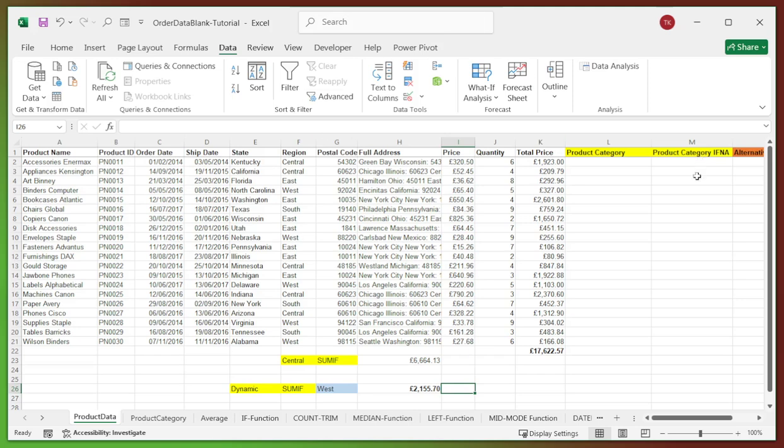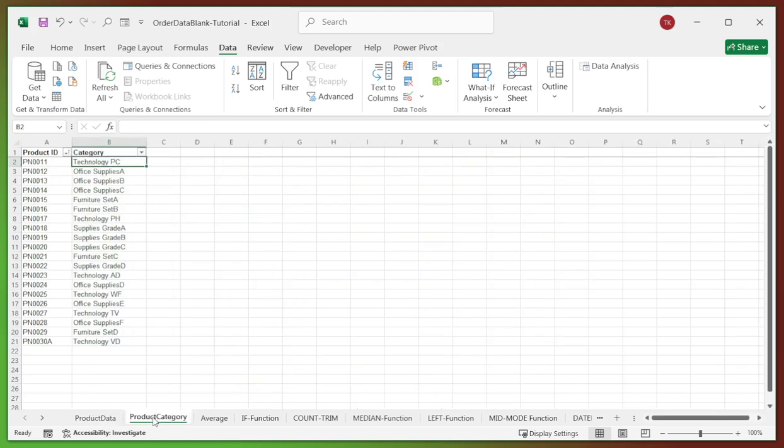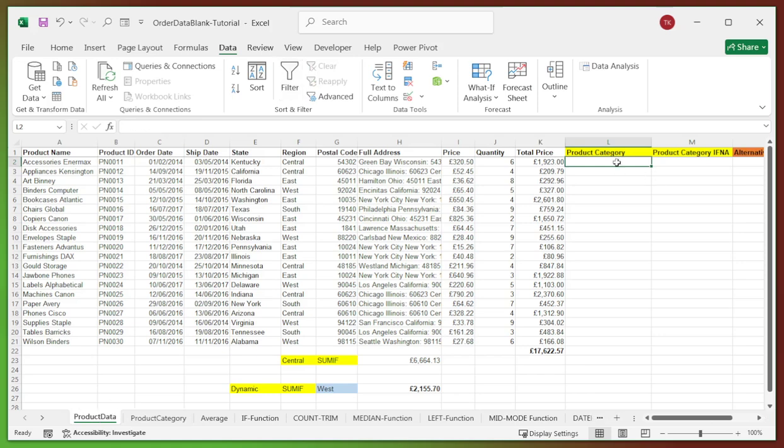So the next in our list is VLOOKUP. The VLOOKUP function is frequently used in data analysis as well. For us to do data analysis using VLOOKUP, we need another data set. Our data set comprises two columns: product ID and category. And we want to use the product ID to populate the product category in our product data.